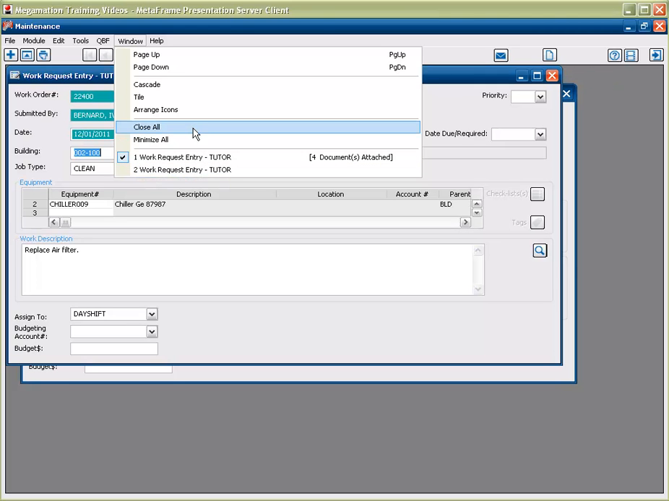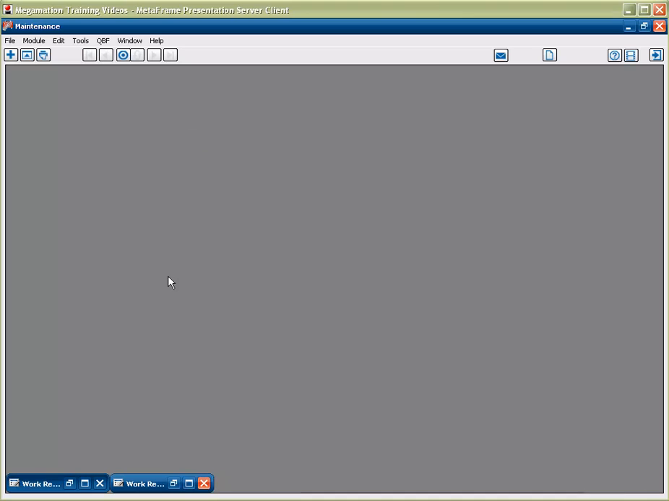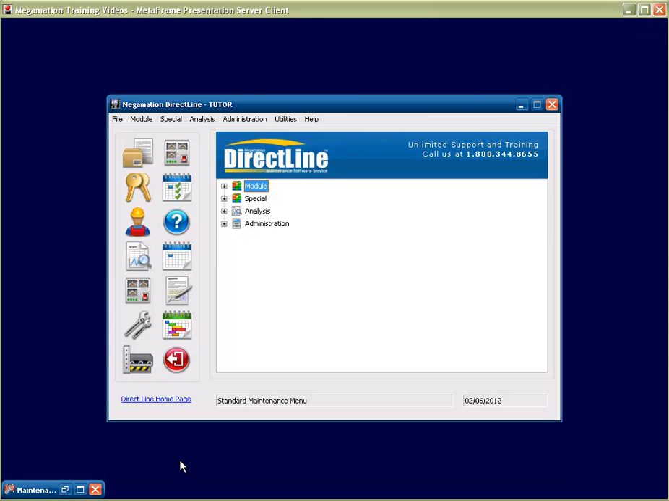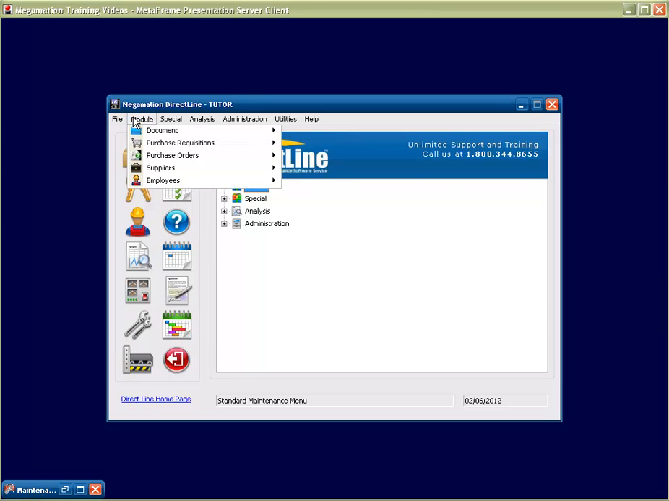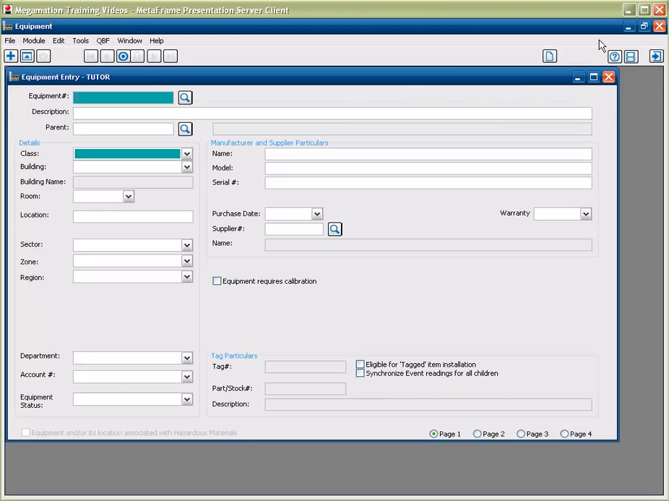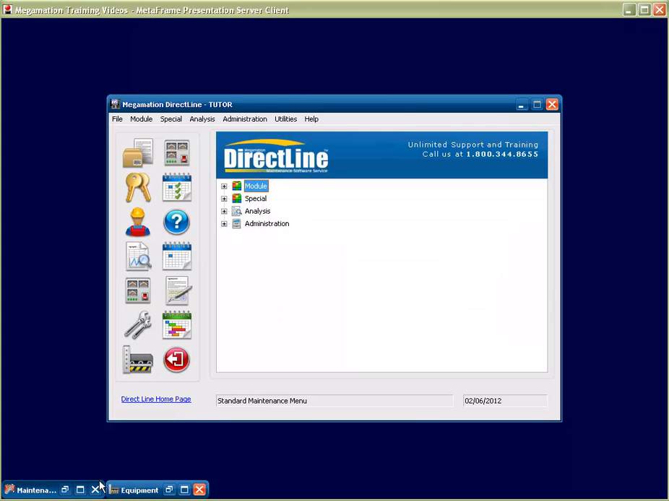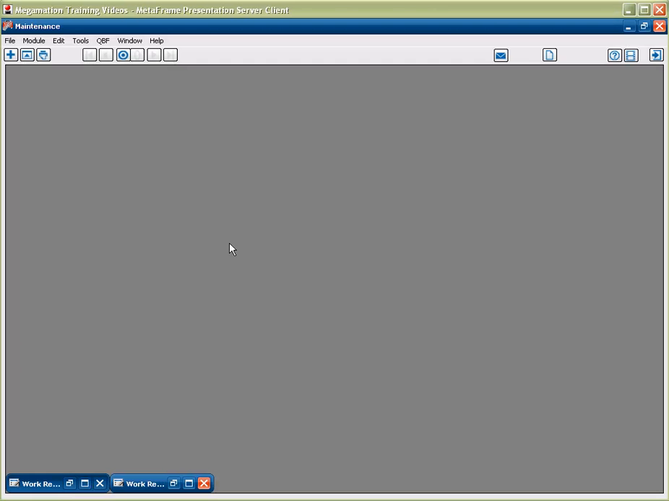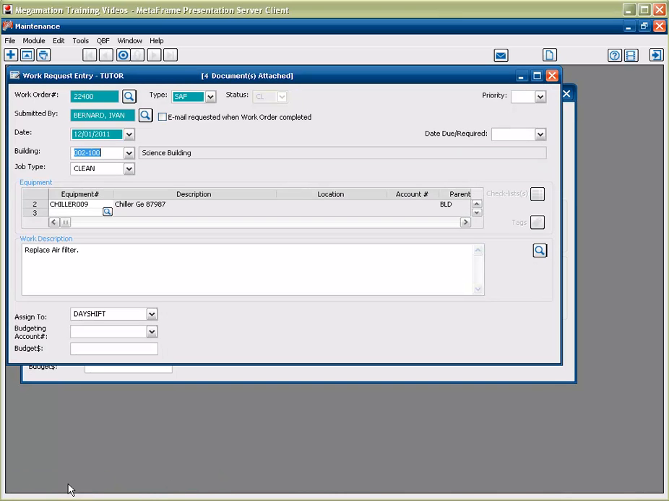But you can choose to close all or minimize all, and they'll actually minimize the windows down here in the maintenance module. Now I can also minimize out of the maintenance module, and then you can see that it's minimized in the bottom left corner of the screen. And then I could go into another module like equipment entry screen in the equipment module, and then minimize out of this module and restore using the first icon on the maintenance module to come back to it and restore my work request entry screens if I wish.